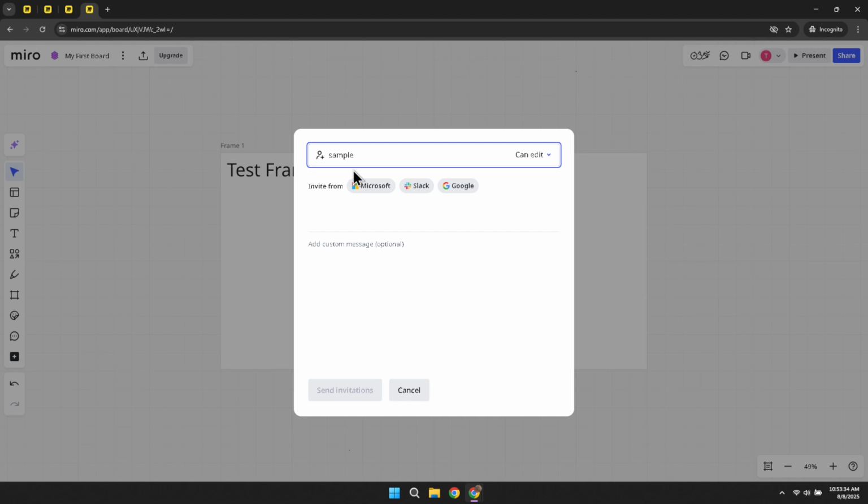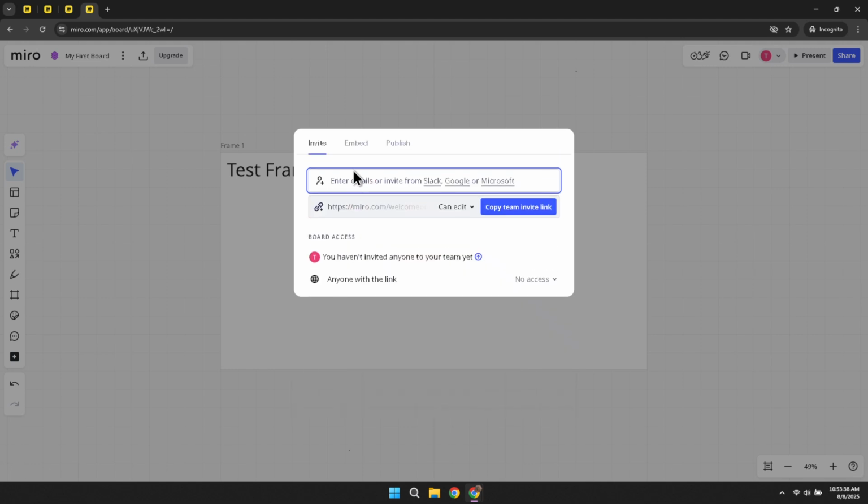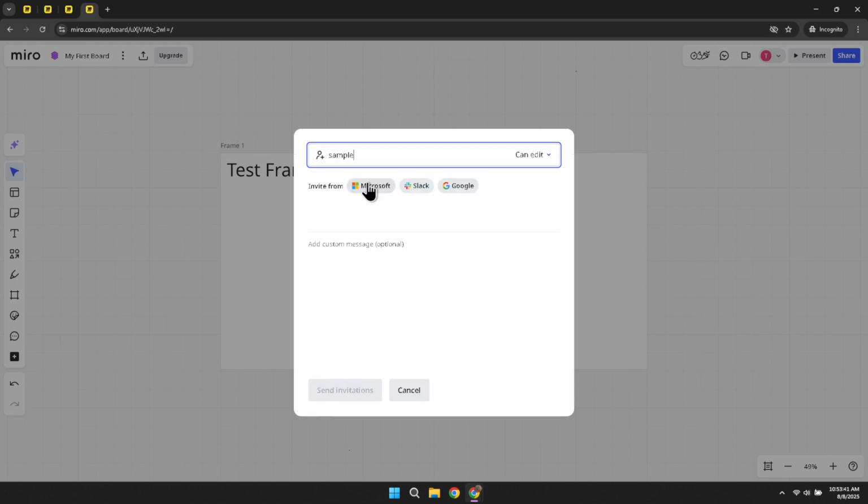After entering the necessary email addresses, it's time to send out those invitations. Right beside where you entered the email, you'll spot the Send Invitations button. Click on that and Miro will shoot out an invitation to your designated collaborators. They'll receive an email notification with a link that allows them access to your board.